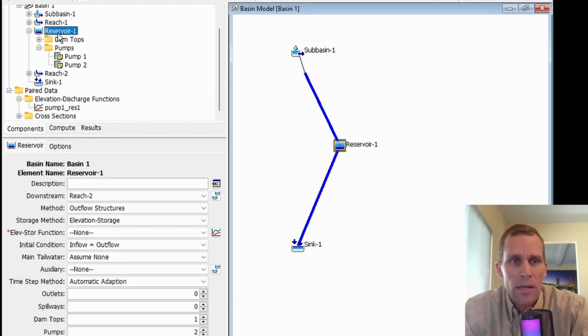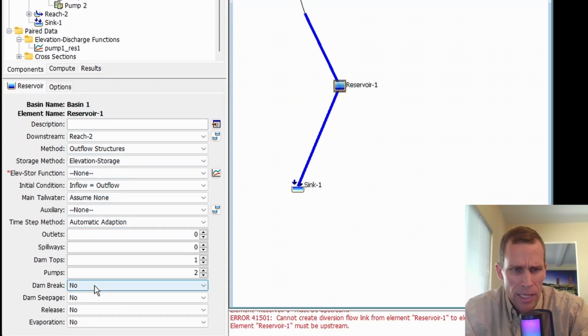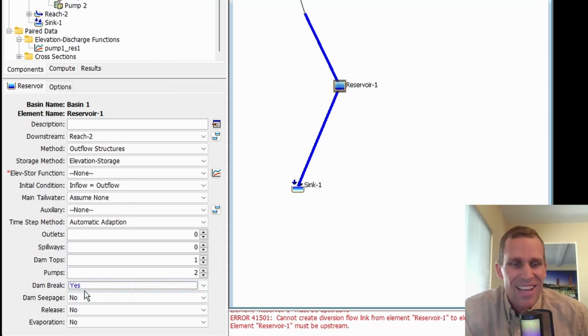All right, moving on. In reservoir, the next field down is dam break. In fact, the last 4 fields that we're seeing here is all drop downs for yes or no values. So dam break, dam seepage, release, and evaporation is always a yes or no value. By default, it's no, and there's no effect. But if we select yes, then we're going to have to talk about these one at a time.